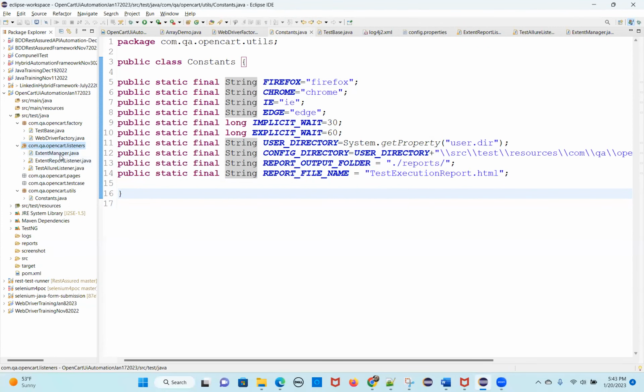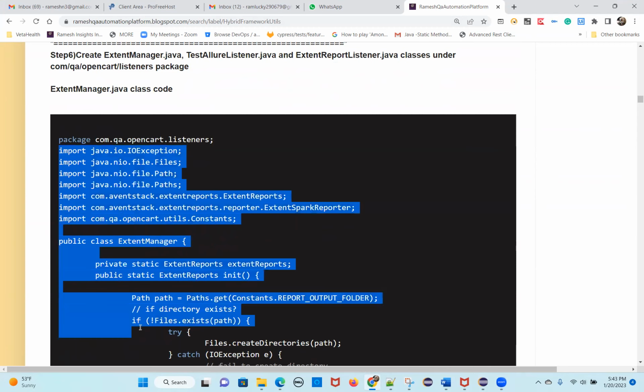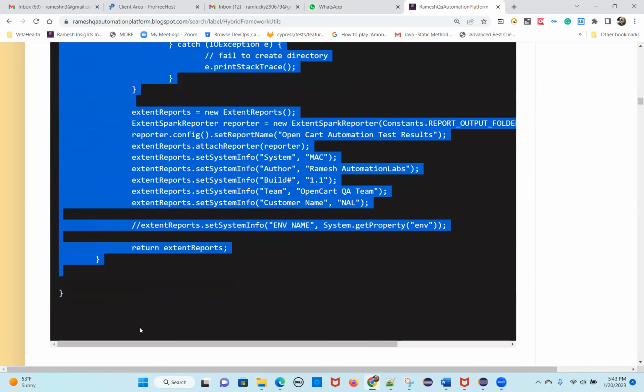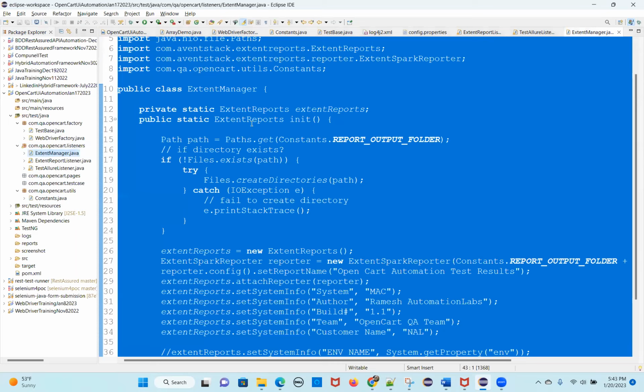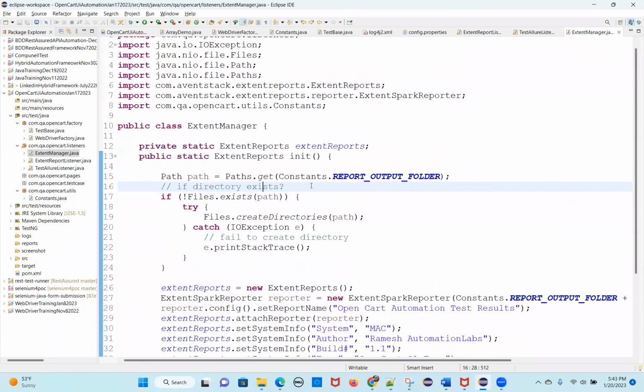Then you go to our blog and copy the entire thing from the second line onwards and paste it. That's it. Just do that. This is the Extent Reports file. I'll explain this code step by step, so don't worry.